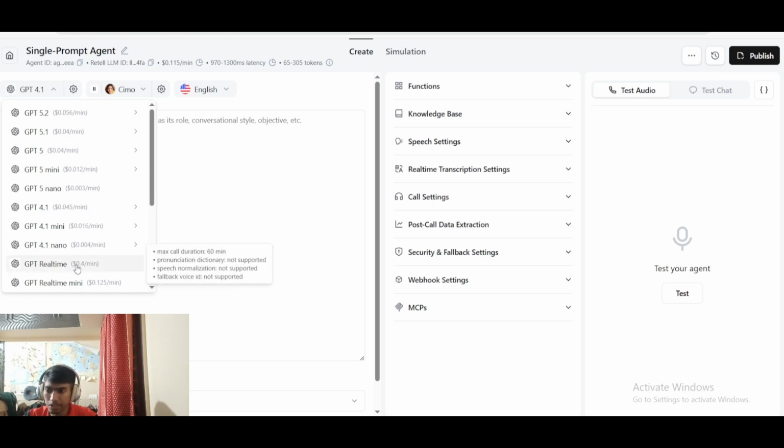And GPT Realtime, I would definitely not prefer that because you can see the pricing, 0.4 per minute. It's very high as compared to GPT 4.1, and it works kind of similar. I haven't seen much difference in that, and it's very overpriced. So I would not prefer it. I would only prefer GPT 4.1.